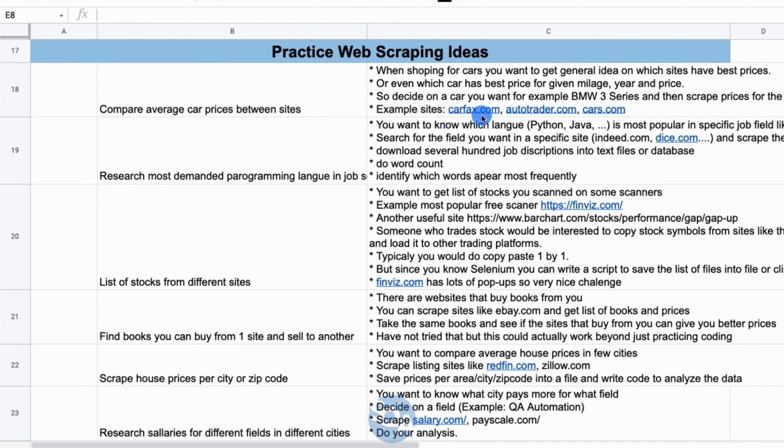You go to something like carfax.com or autotrader.com or cars.com and download some of the information. That way you practice writing Python with Selenium. You can research the most in-demand programming languages.